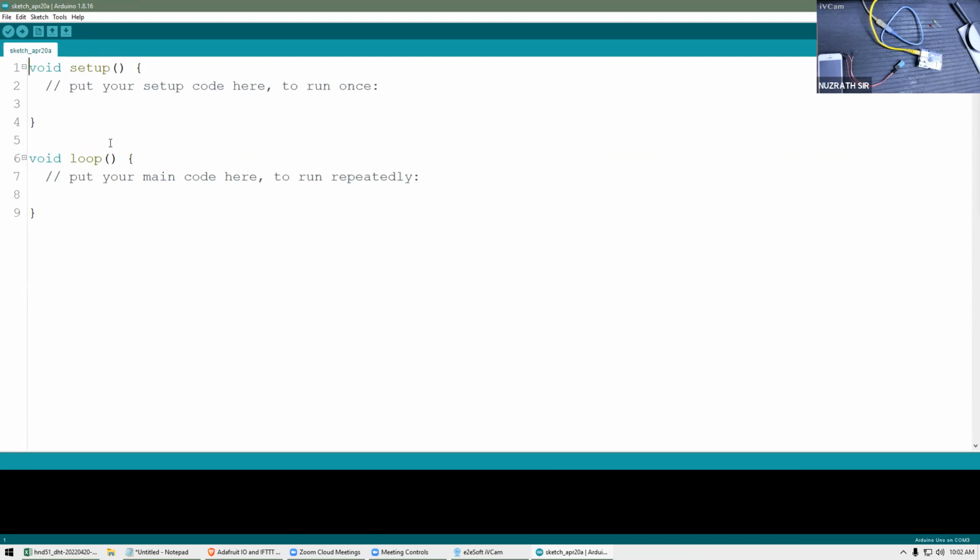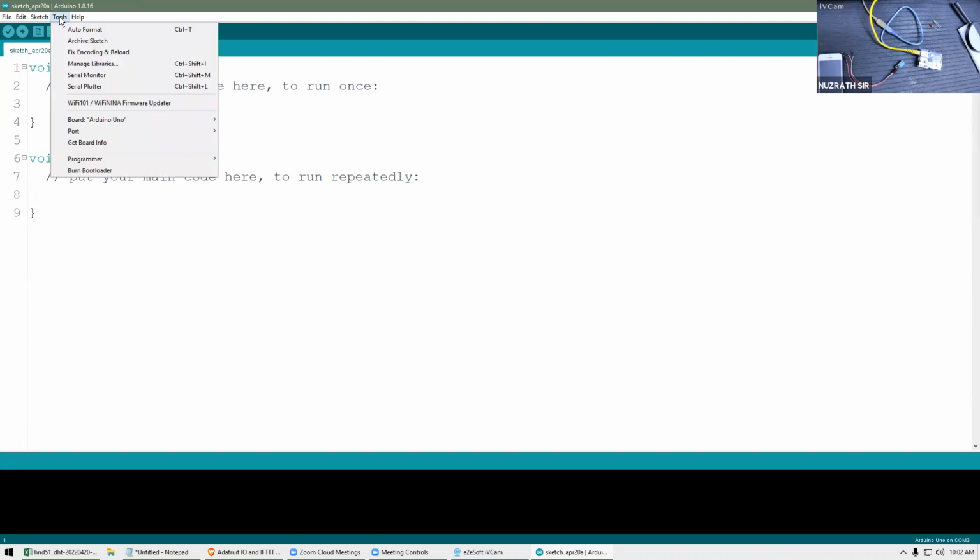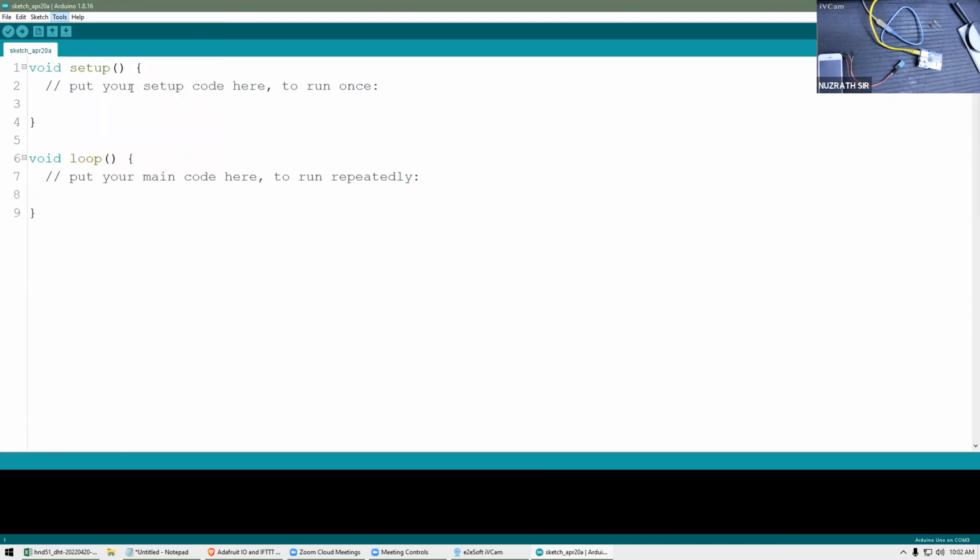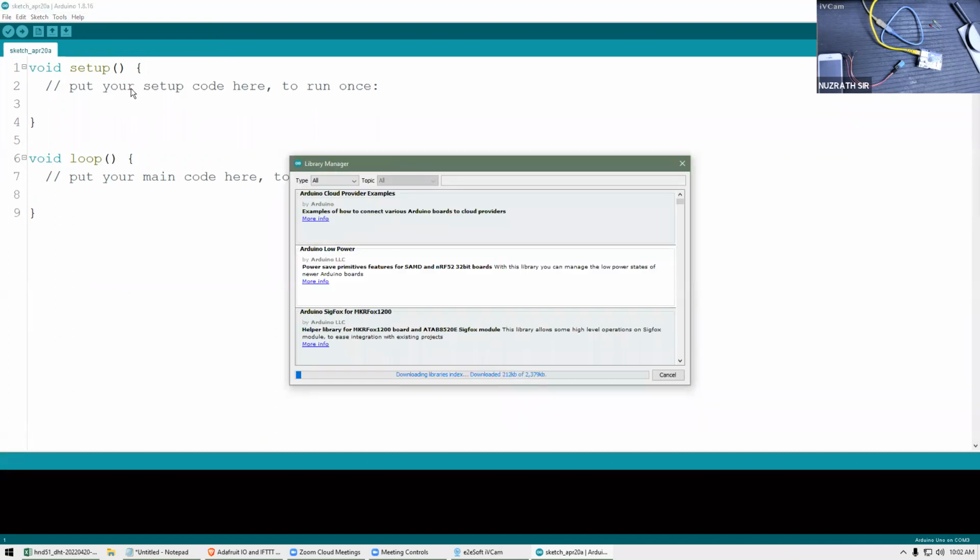Now, what we're going to do is go to the Tools menu, Manage Libraries. Can you remember, children, in the theory part of the IoT, we learned about frameworks, platforms, hardware, software, APIs, and there was one more thing called protocols. We don't have to worry too much about that now.